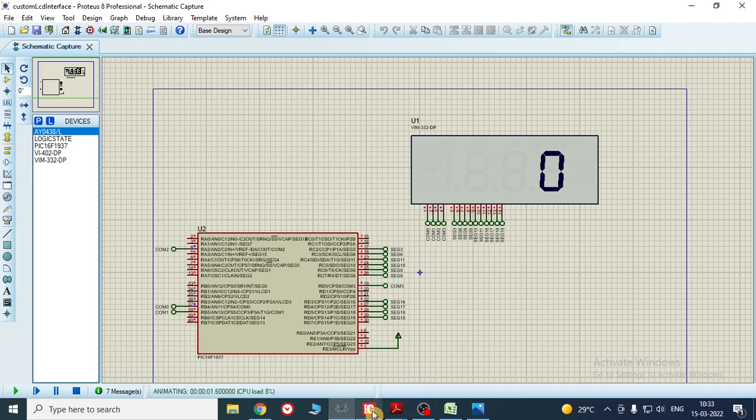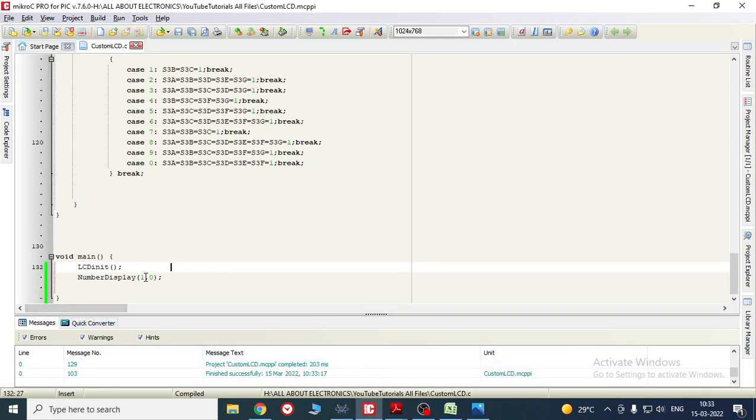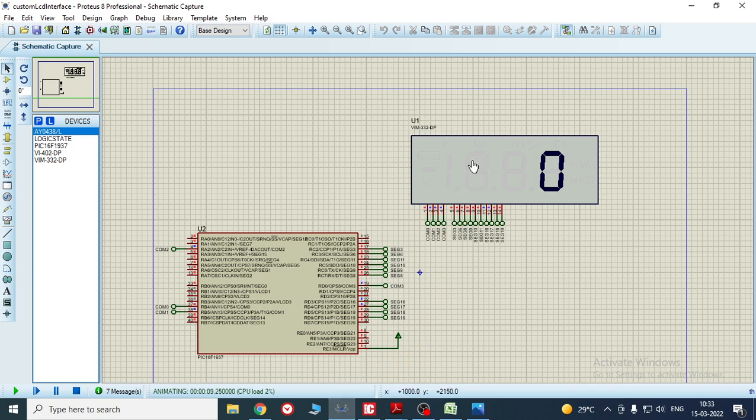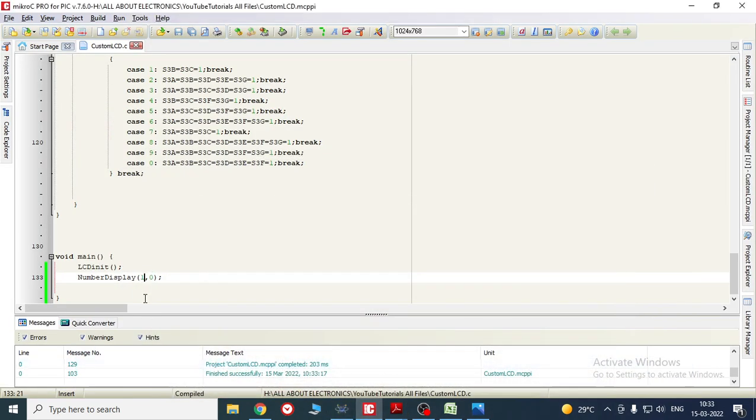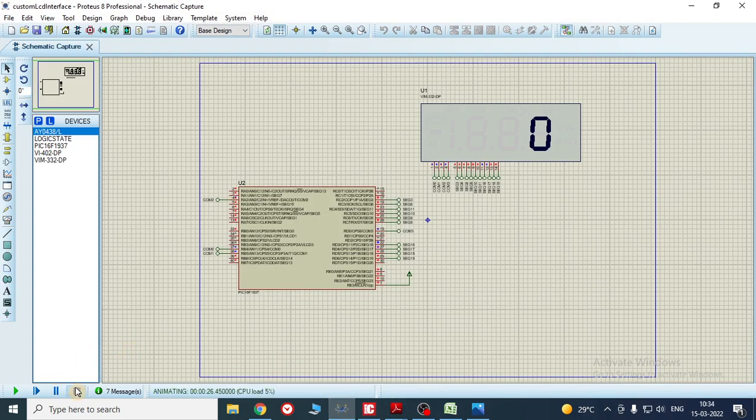Now suppose I want to show 3 at position 3. So the first argument is 3, and at that position I want to show 3. If I run this code, see, at position 3 there is a 3.